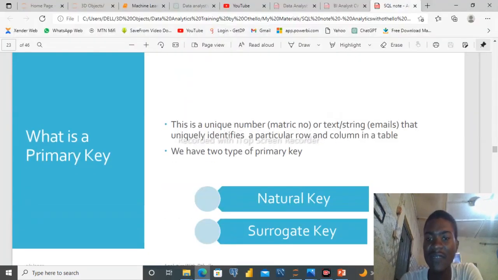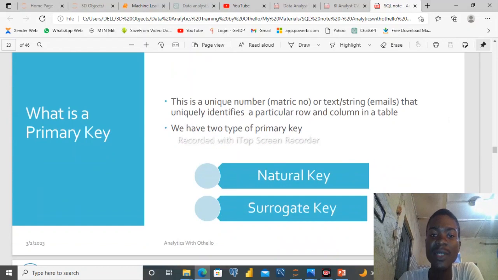So let's see the definition I have here. What is a primary key? A primary key is a unique number, for example a matric number, or a text or string. When we talk about a string in programming language, string simply means text, like a name, your own particular name. That's what we refer to as a string in a programming language. So it is a unique number, like a matric number, or text or strings, for example emails, that uniquely identify a particular row in a particular table.